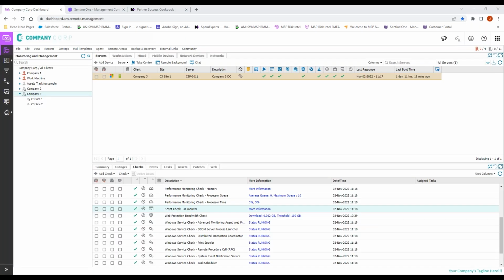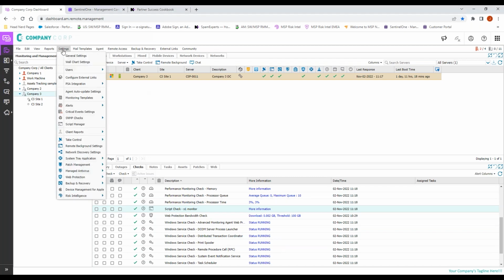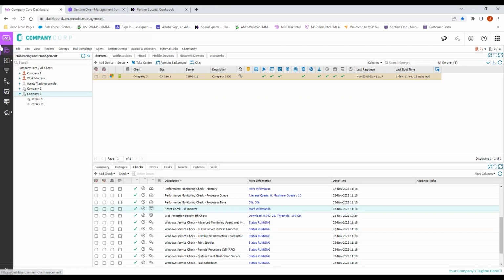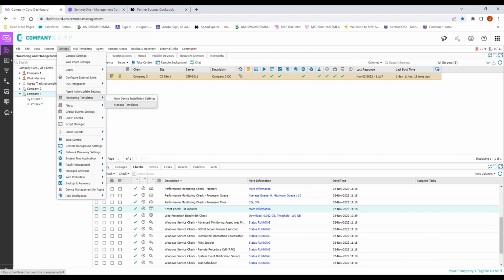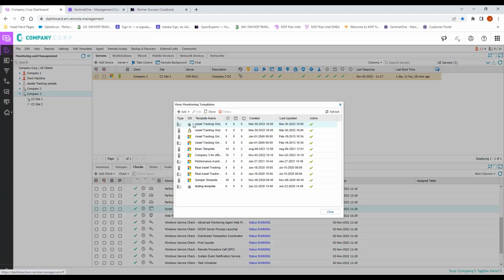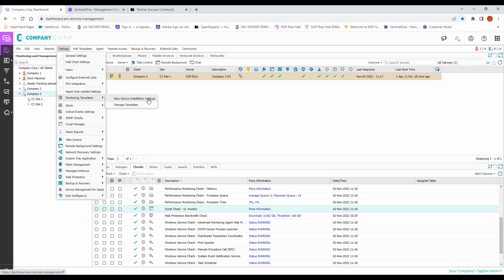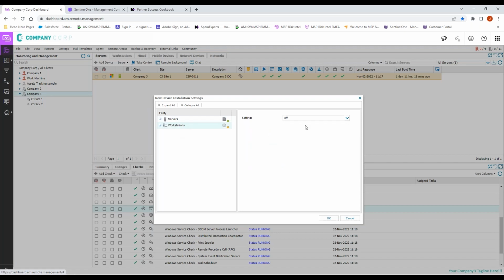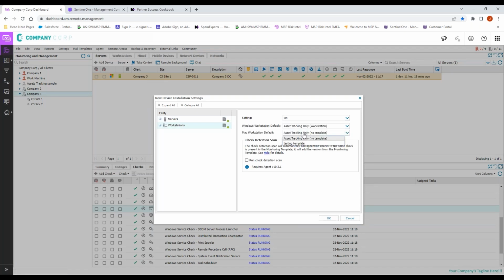Just keep in mind, folks, that monitoring templates for Macs, if we look at coming into templates, new device, actually, let's see if I have a Mac template first. Let's double check there, manage templates. Okay, we do have a testing template for Macs settings, and let's see if they updated our, yes, awesome. So we could have that inside a monitoring template for Macs inside the RMM.